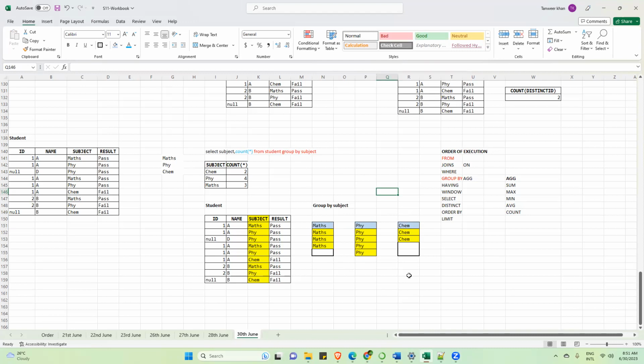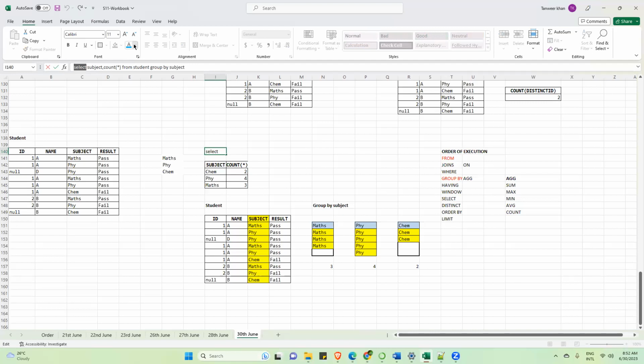Yes. Now segregation is over, then count. Now count it. How many records are present in this maths bucket? 3. How many records are present in this physics bucket? 4. And this chemistry bucket? 2, right? So the group by task is over. Is this clear? Yes, sir. Then the engine will come to which clause? Select. What is the task of select? To display data.